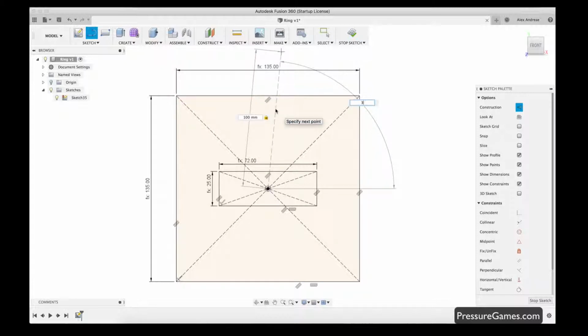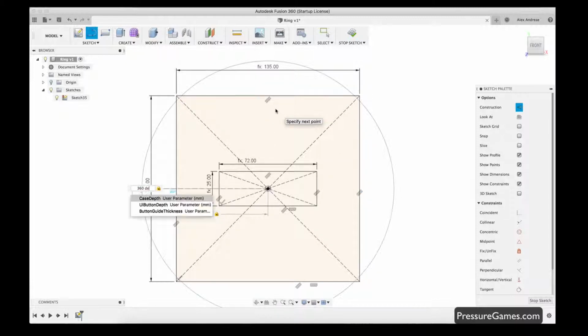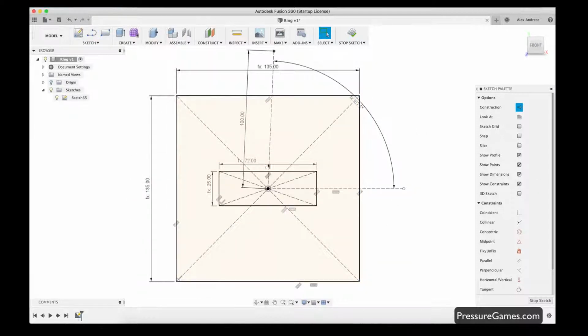Here I have a little cheat sheet over here because I'm not going to remember this while I'm talking on the video, since I can't even talk and type at the same time. There we go. And so this is creating the line of where our button ring is going to start.